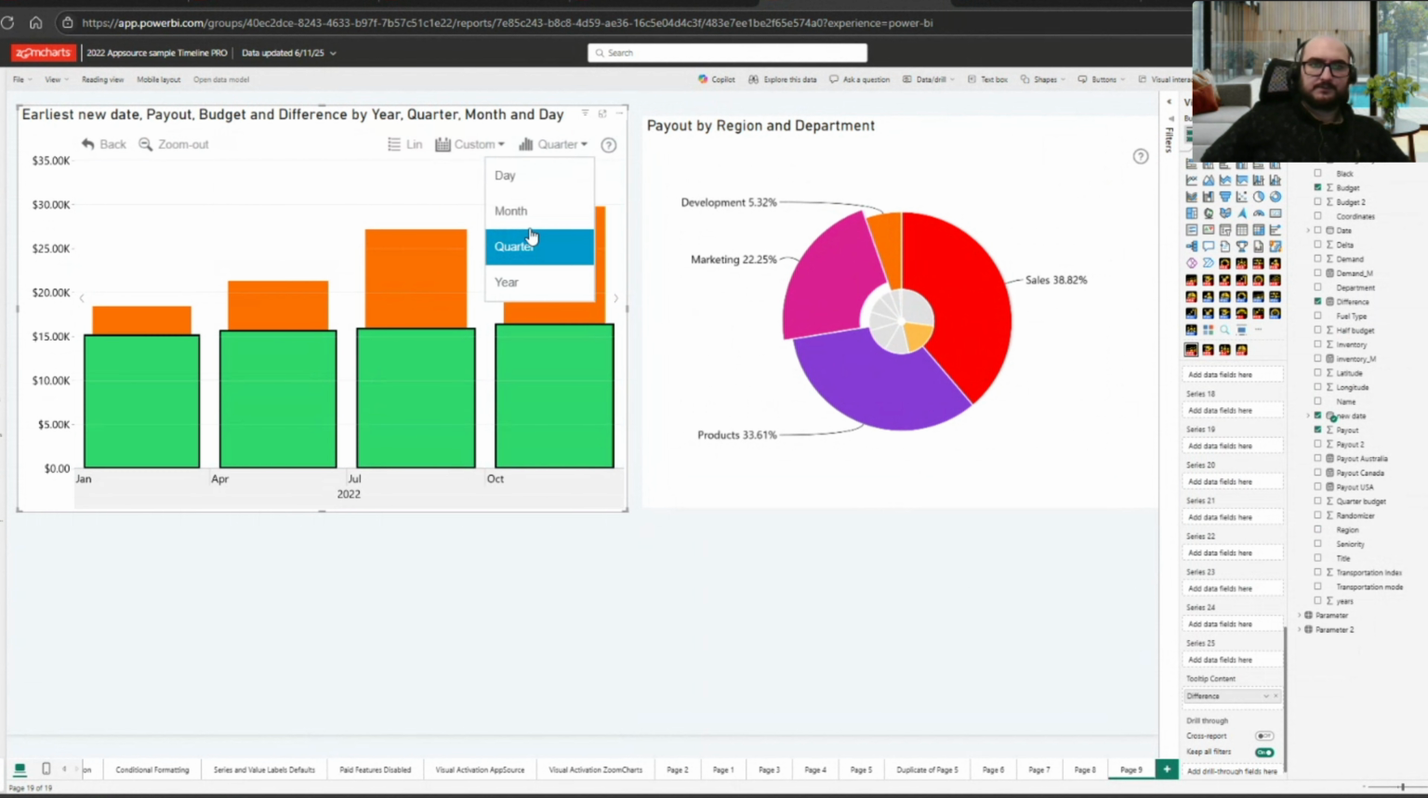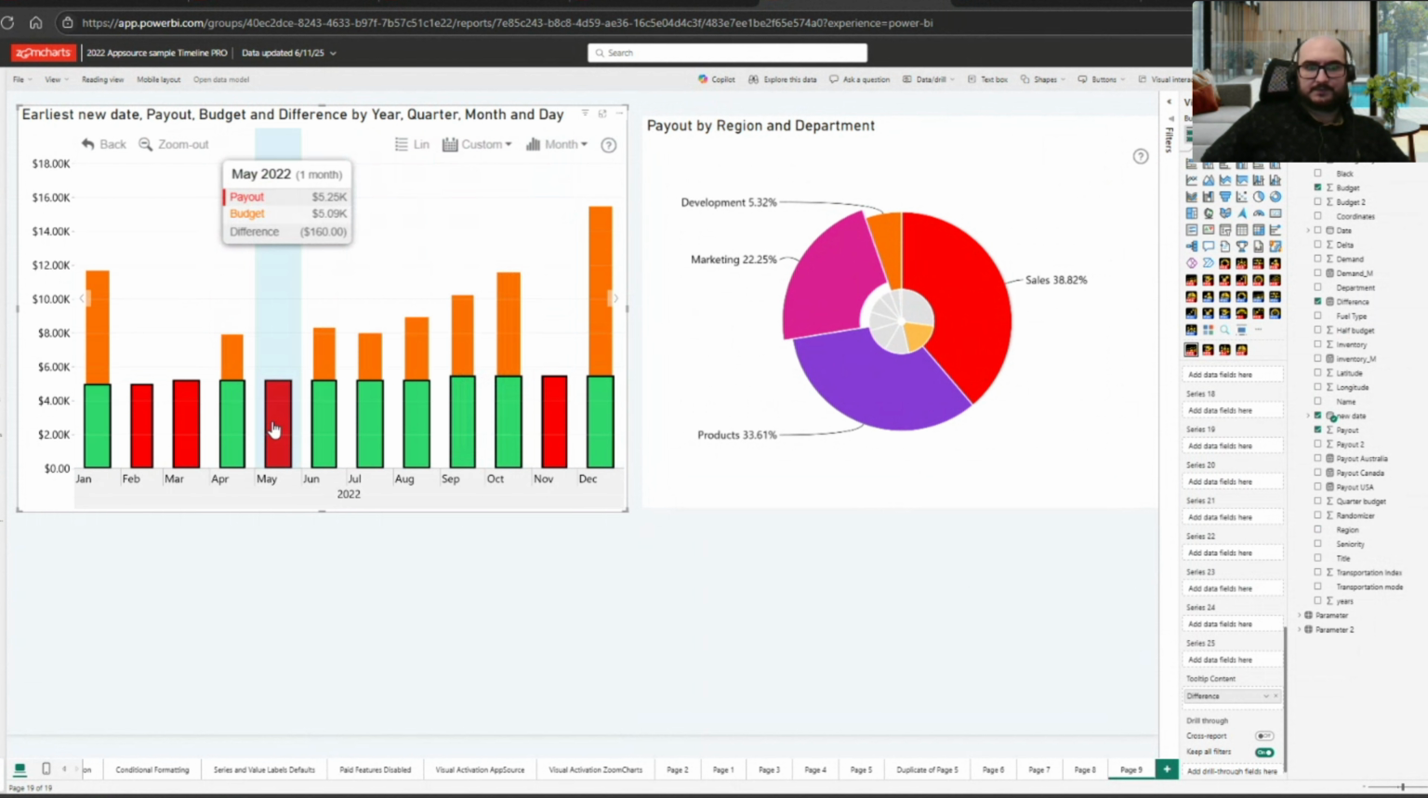So if I go back to one particular year, for example, and split it down to months, in the brackets I can see exactly how much the difference is. So I don't have to do that mental juggling and figuring out the numbers.